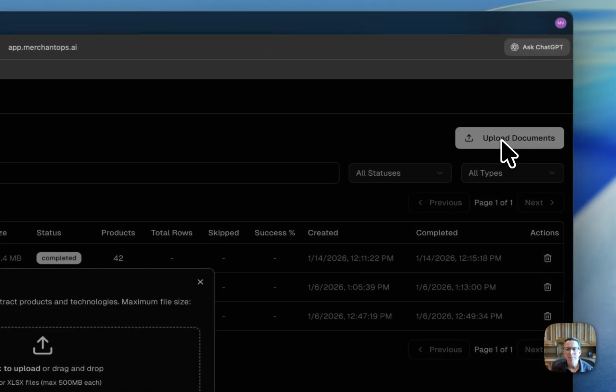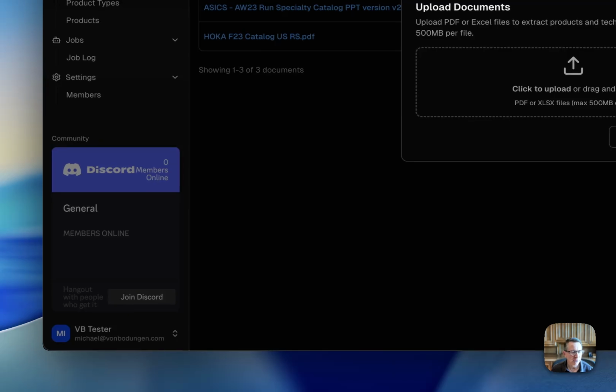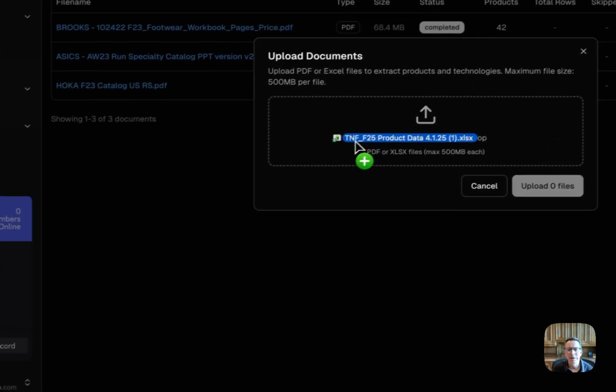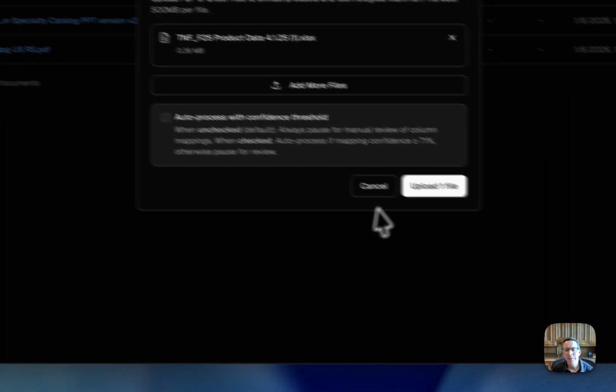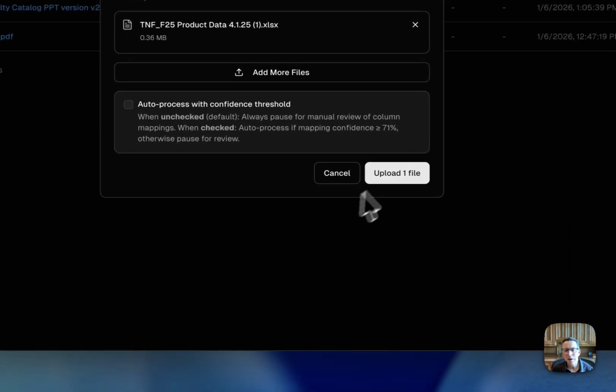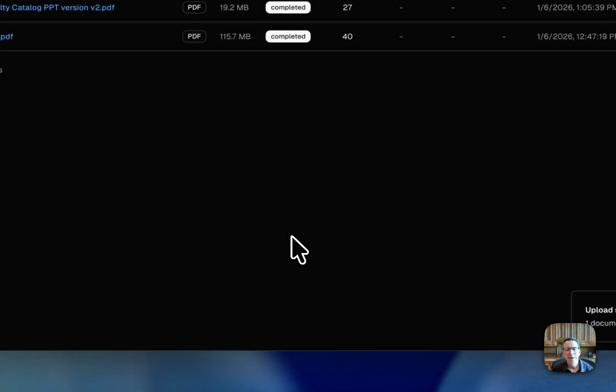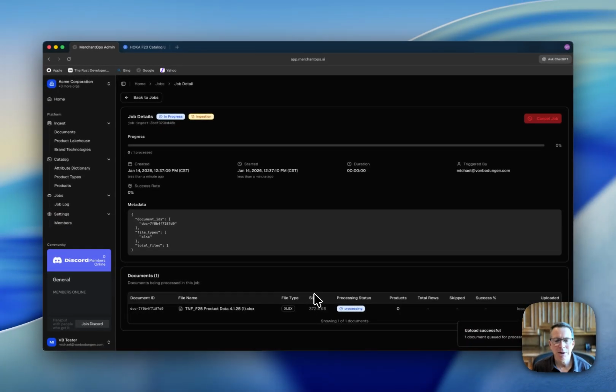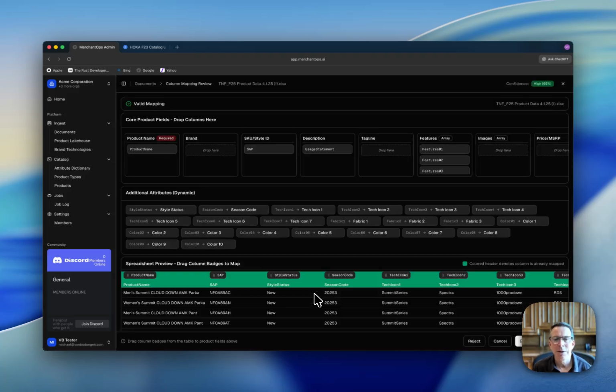So when you upload a document, I'm going to go ahead and drag in a file from the North Face, which you'll see here, and then I'm going to upload that file. Now, what's going to take place is once the file is uploaded, the job kicks off, and it's going to go through and do an analysis of the file and then present a mapping review for you. And you'll see this will take place automatically. The system will actually take you from here directly into the mapping screen.